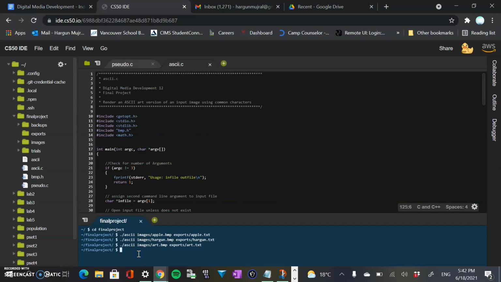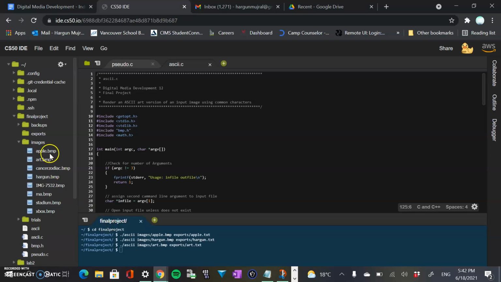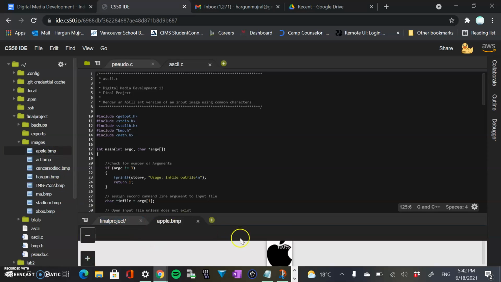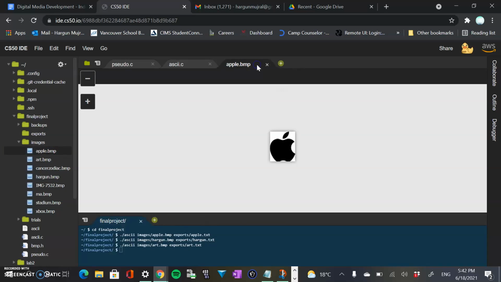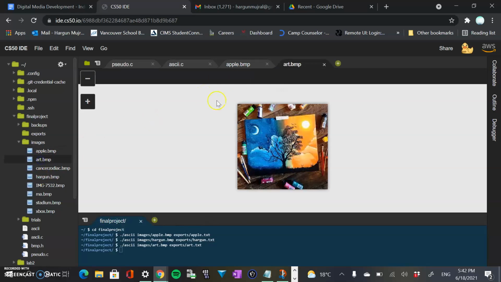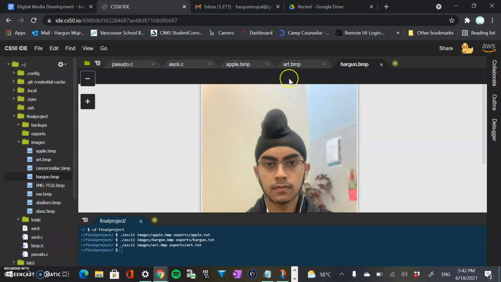So I will go through a few examples of this. So this is our images folder. I will show an example of apple.bmp, which is the Apple logo, art.bmp, which is just an art picture that I found online, and a picture of me.